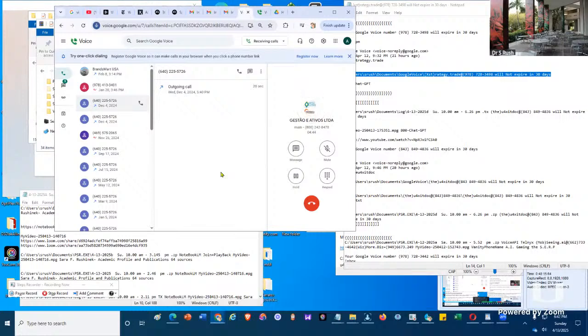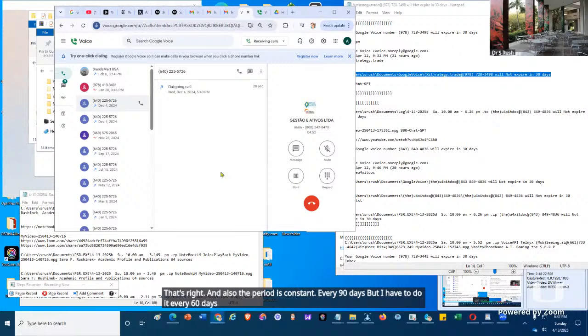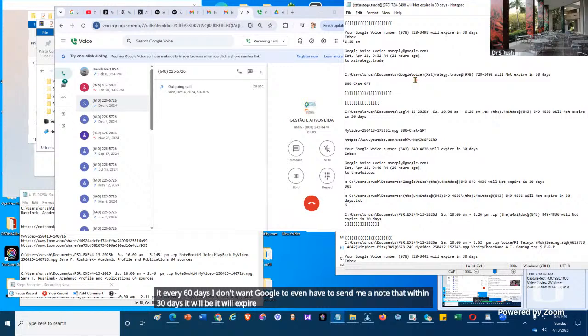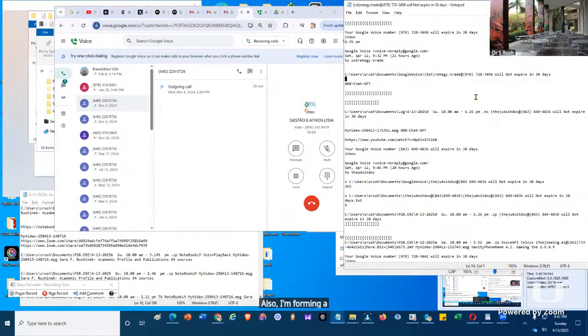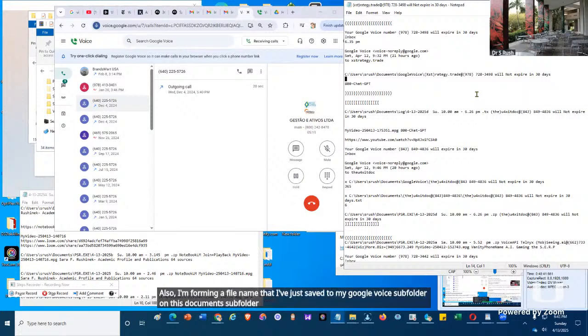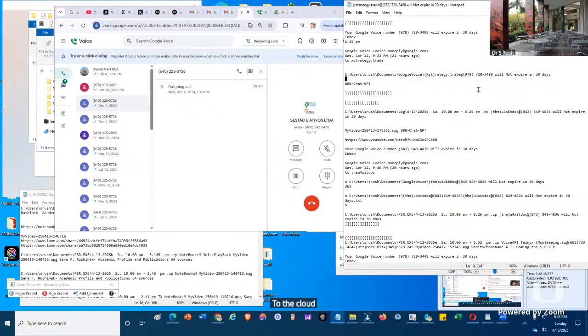And also the period is constant every 90 days. But I have to do it every 60 days because I don't want Google to even have to send me a note that within 30 days it will expire. Also, I'm forming a file name that I've just saved to my Google Voice subfolder on this documents subfolder. And then I back it up to the cloud, to the Google Drive.